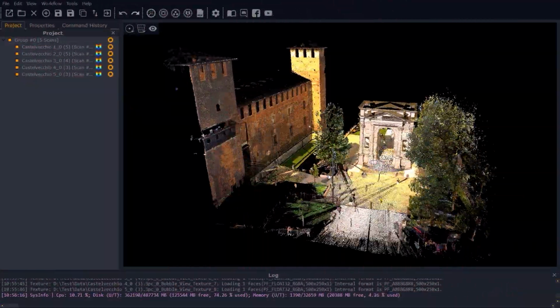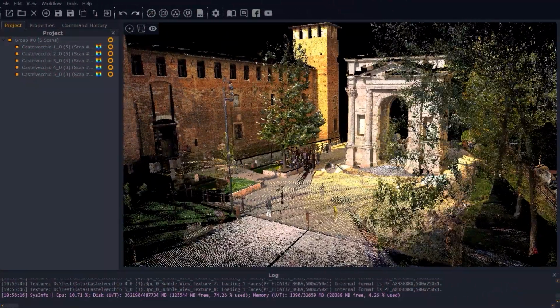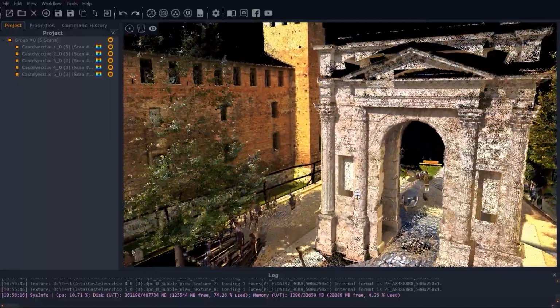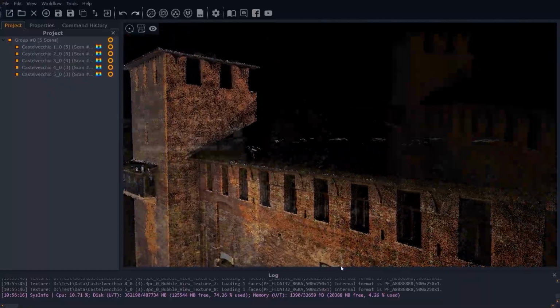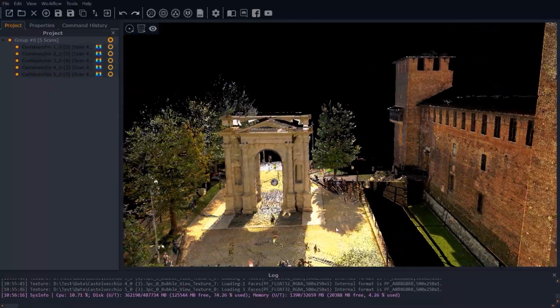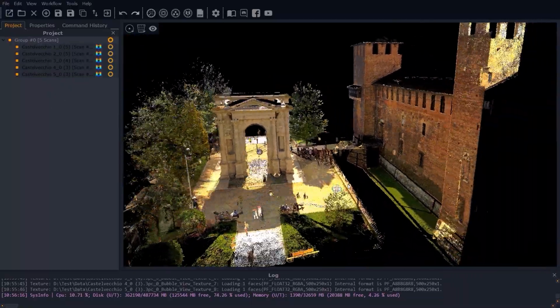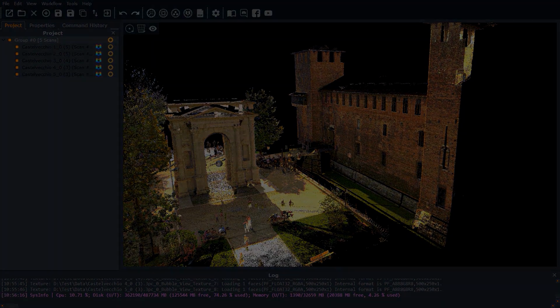3DF Scarlet is our brand new standalone tool dedicated exclusively to laser scan management and comes bundled with the full version of 3DF Zephyr at no additional cost. In this video tutorial, we will dive deep into the functionality of 3DF Scarlet for laser scan registration.